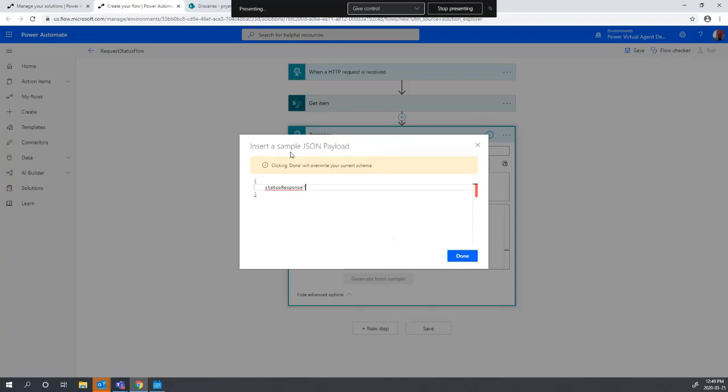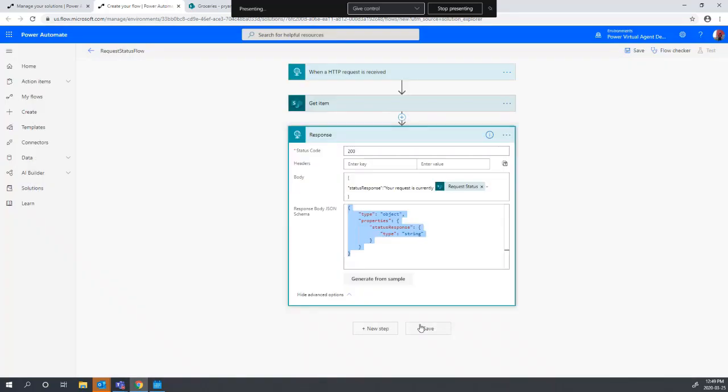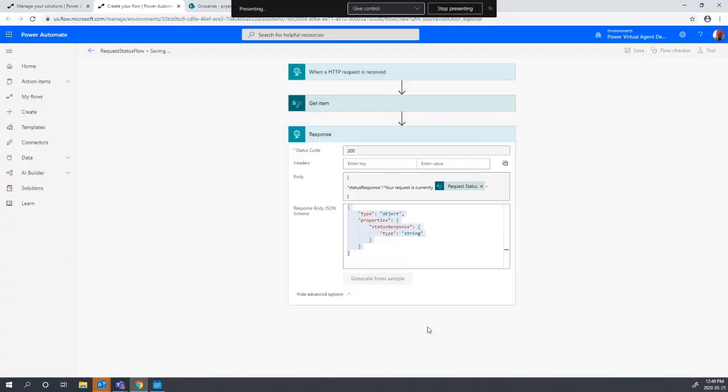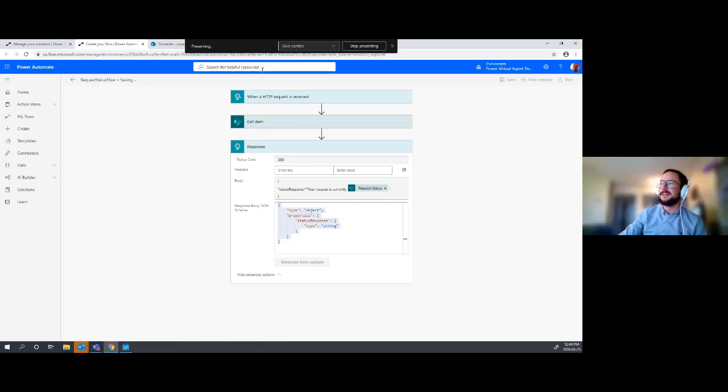Status response, I need that in here. And it's going to be a text that it's sending back. Let's save it. It looks good so far. I think something I did there, I went to generate my sample and then I went back into my flow or back into this and then went back to that. I think that throws it off a little bit in my experience. It's saving. Still saving. And it's saved.